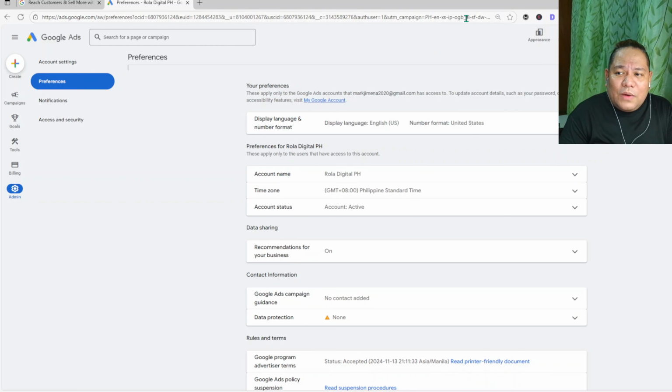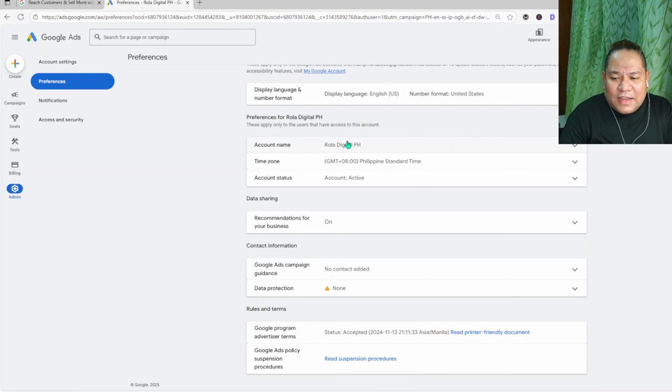So you don't want to go here on top and just click on translate to English all the time, because what would happen is sometimes not all of the things get translated. So that's what you're going to check.